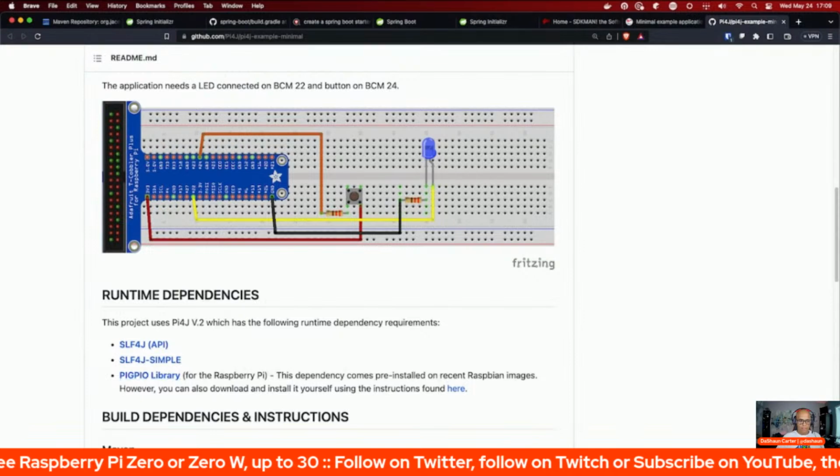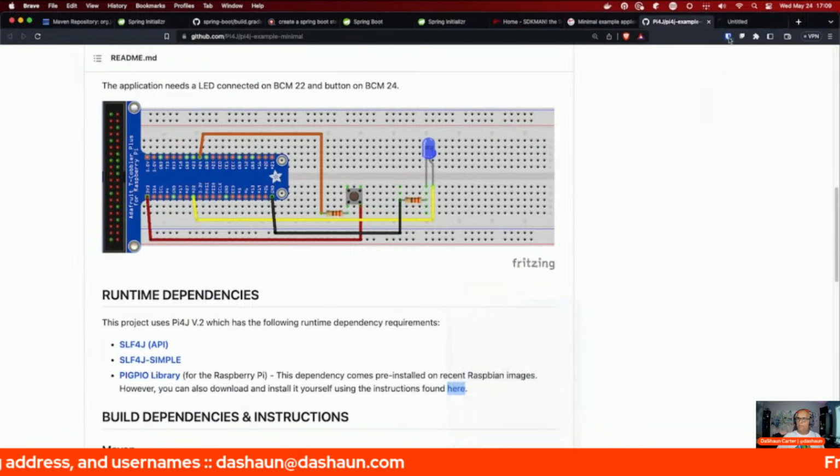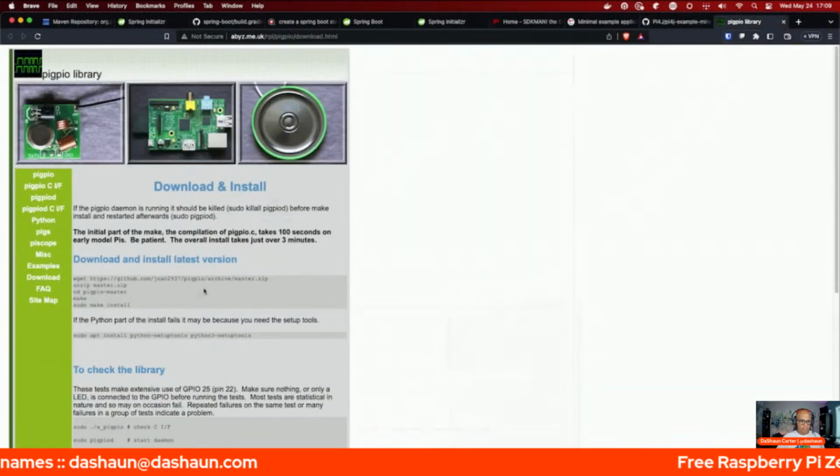So this library comes pre-installed on the Raspbian image. However, you can also download and install it yourself using the instructions found here. So that's probably what we were running through before. So I'm glad that I came here. That's the Pi4J API. Let's go and check this PGIO library.